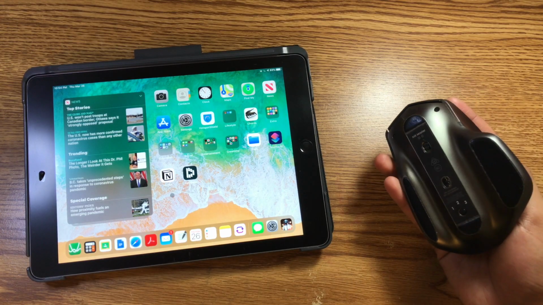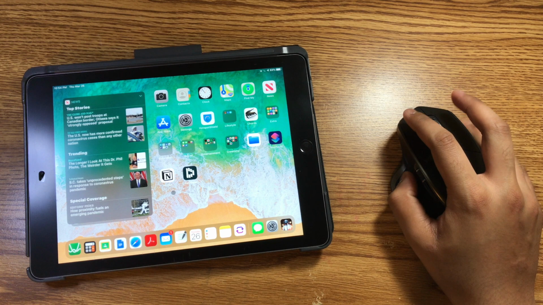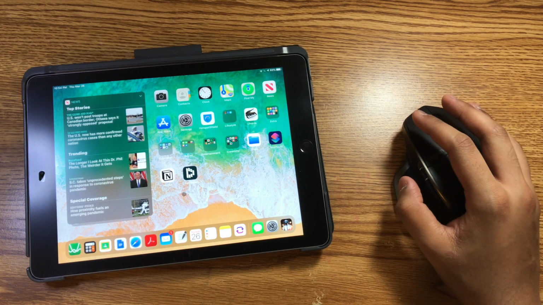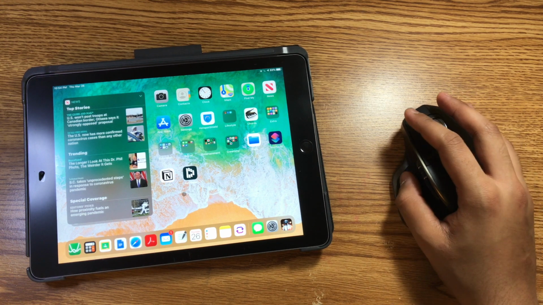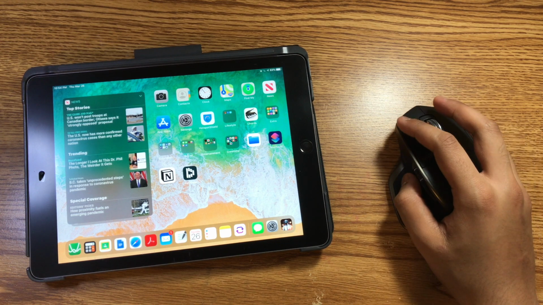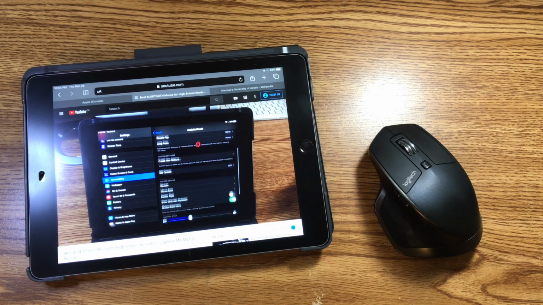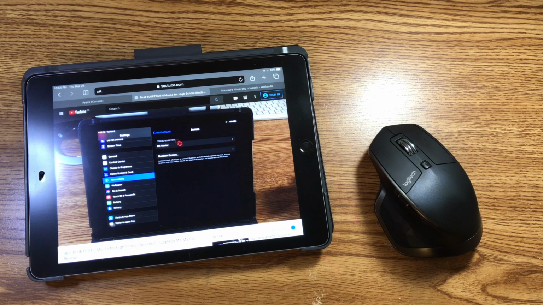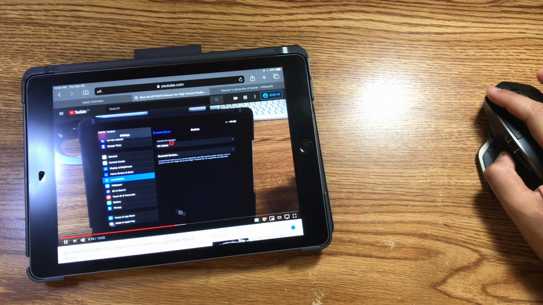So if you guys don't know how to connect your Bluetooth mouse to your iPad, I have a video talking about the best Bluetooth mouse, and I highly suggest that you guys check that video out because I go over a lot of the settings and how to actually set up your mouse with your own iPad. Now, some of these features have changed, and we're going to take a look at that right now.